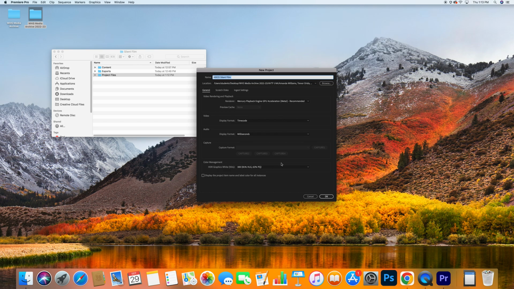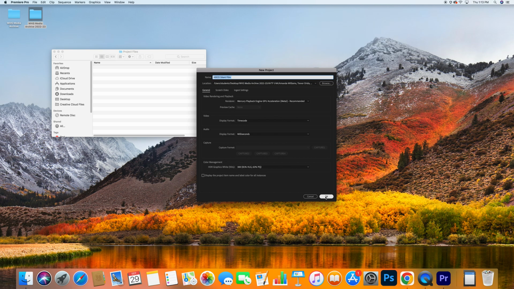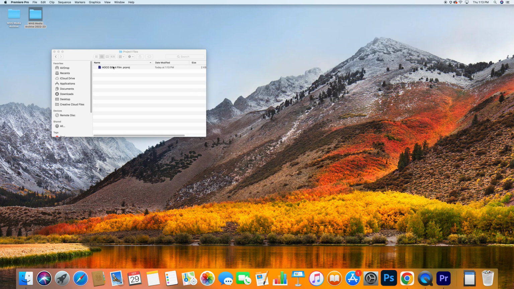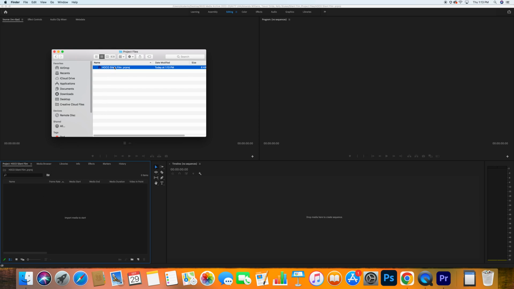And as I click OK, what you're going to notice is that right now this project files folder is empty, but as I click OK, it's going to create that project file. So I click OK, try it one more time, and you see it's right there as Premiere is loading up. So what this means is that it doesn't matter when I access this, I can always go back to this project files folder, double click on that, and my project is going to open in Premiere.